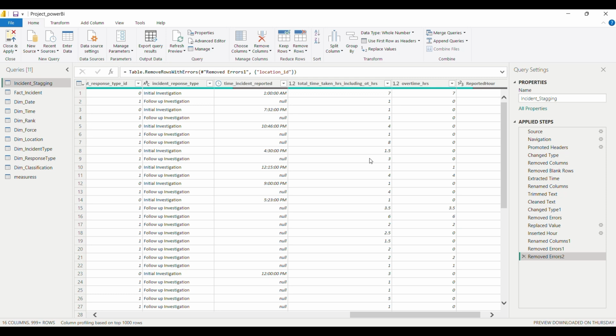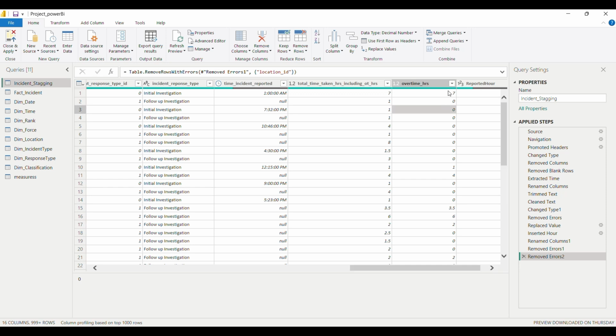For data quality, overtime hours that were missing were replaced with 0. Here you can see all the zero values, which were missing values in the overtime hours, since no overtime was recorded for those incidents. However, missing reported time values were left as null to avoid assigning artificial hours. In the time incident report, we have null values, so we leave them as they are. These null values were handled at the visual level later.